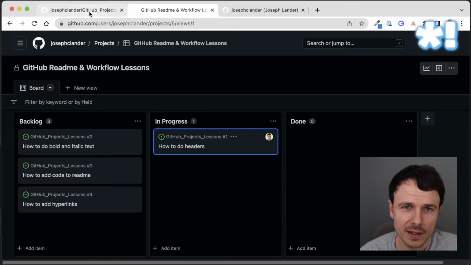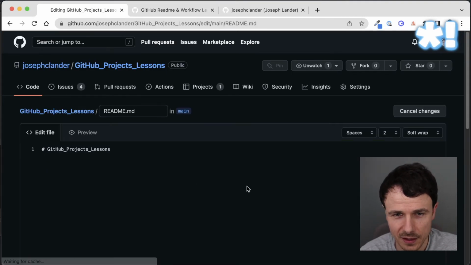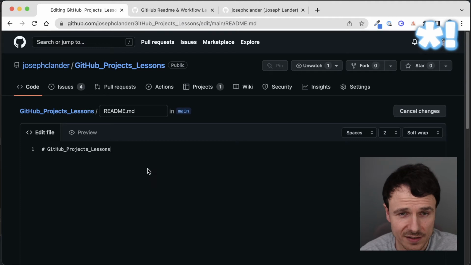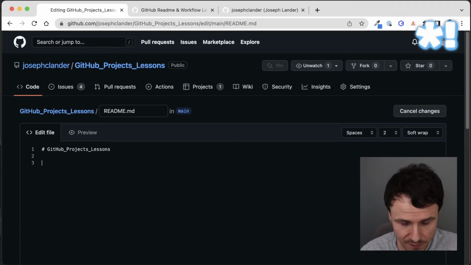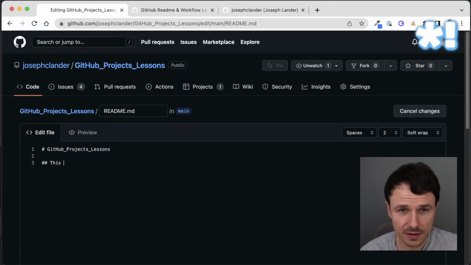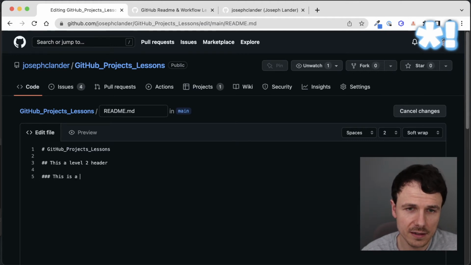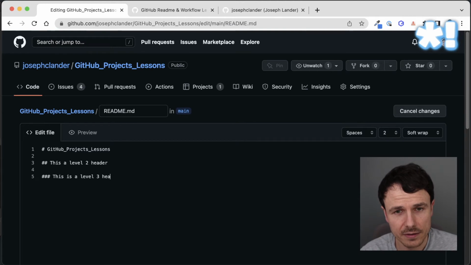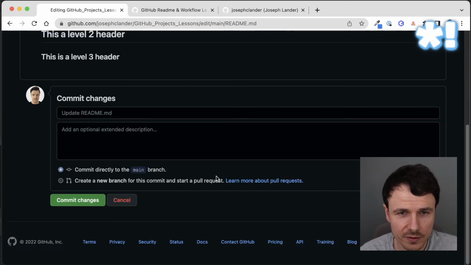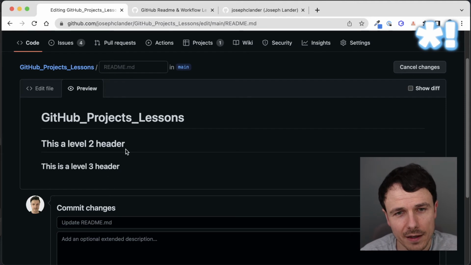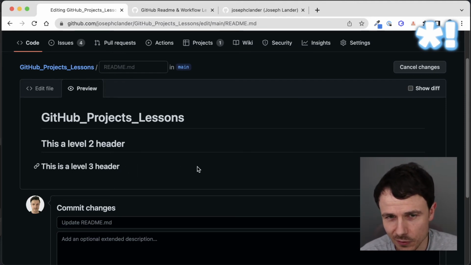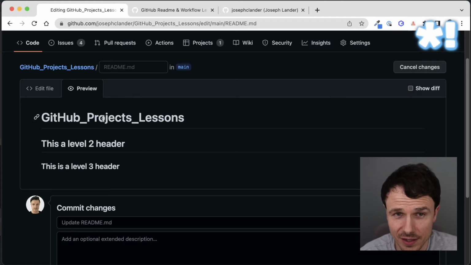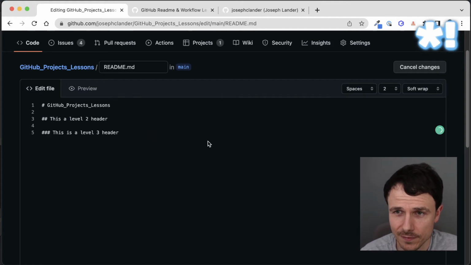But now I'm going to go back to the actual projects and we're going to add this README. So look, the hash, that's how you do a headline. If I do two of those, this is a level 2 header, and 3, this is a level 3 header. Okay, let's click on the preview and let's see how that looks. So you can see the different layouts there. When you get to the third one, it doesn't have the automatic underline. So that's good. We can see the preview to see what's going on and then flick back and forth.